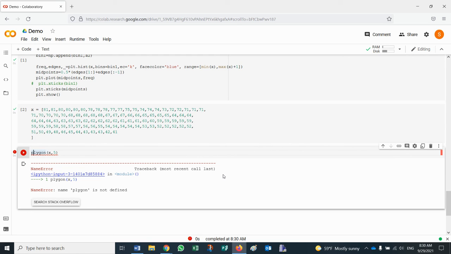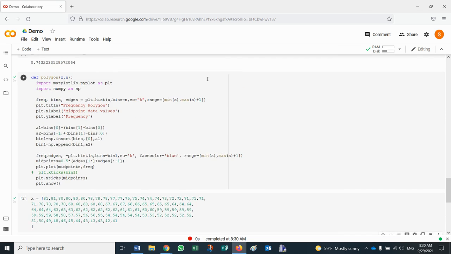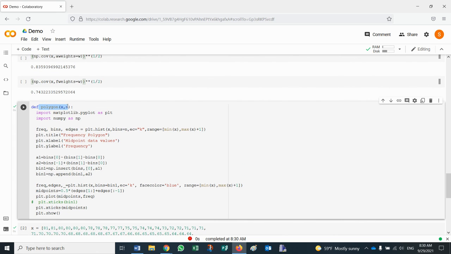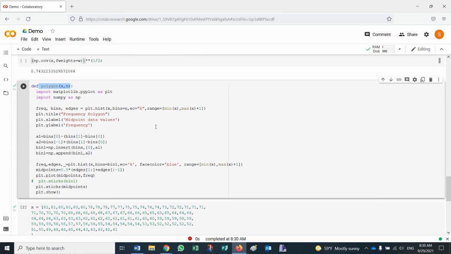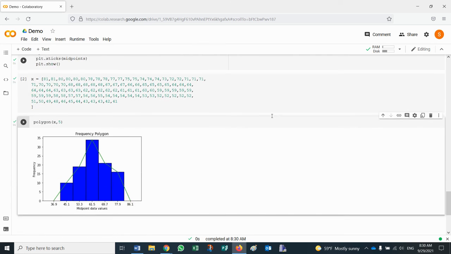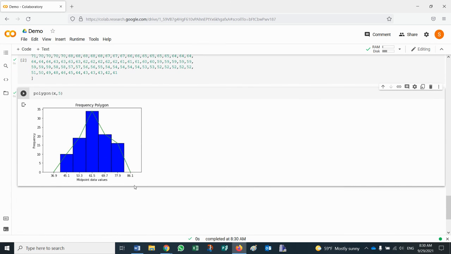By the way, to make sure, what we can do is go back and copy this: polygon, that's the name of the function, x and n. So we're going to call this. I can paste it here. Now n needs to change into 5 because that's the number of classes. When we run this code, there it is. Now we have the midpoints, and the polygon is there, the green lines. And obviously we also have the histogram as well.